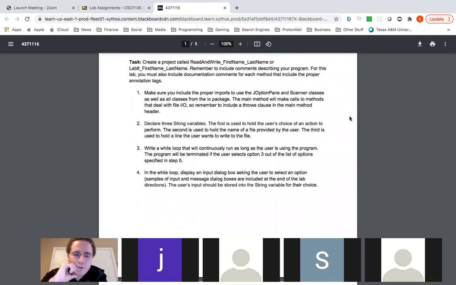Okay. So then going through each one of the different steps for this lab. First, you want to go ahead and make sure you include the proper imports to use things like the JOptionPane and Scanner classes, as well as all of the classes from the IO package. So we're going to need the JOptionPane class since we're going to have a series of input and message dialog boxes. You will need the Scanner class because we will eventually be reading from the file as part of the overall application. And then, of course, you're going to need everything from the IO package since that includes all of the other actions and cases that you want to be able to handle when it comes to file I/O.